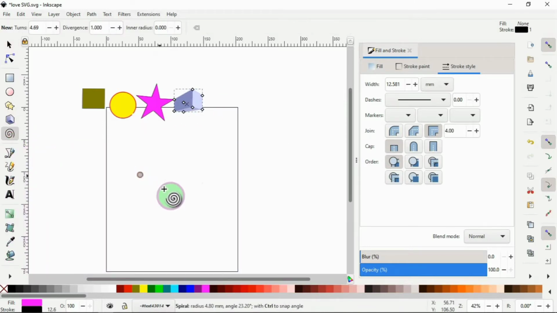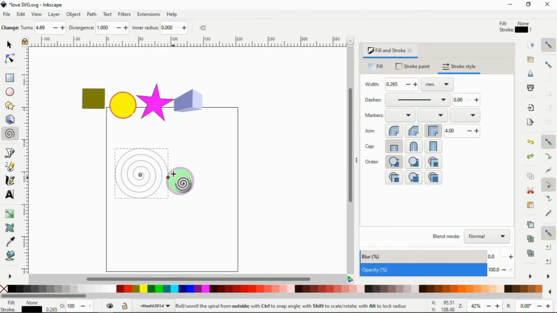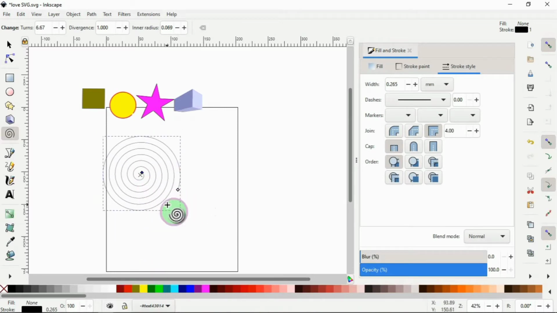And here is the spiral tool. The spiral tool is a fantastic one. You can just pick the nodes to work around it as you want. Then change the color there.